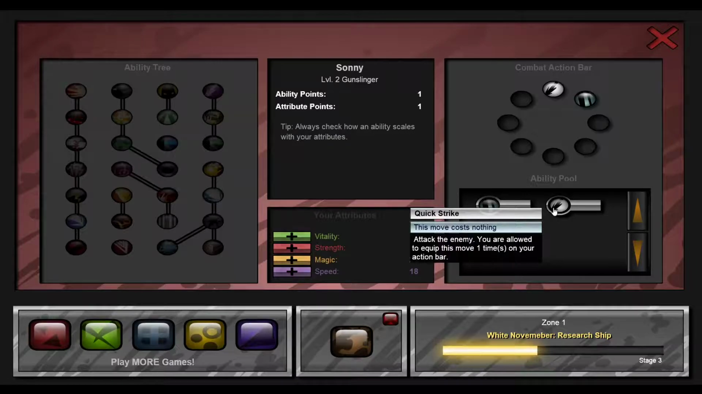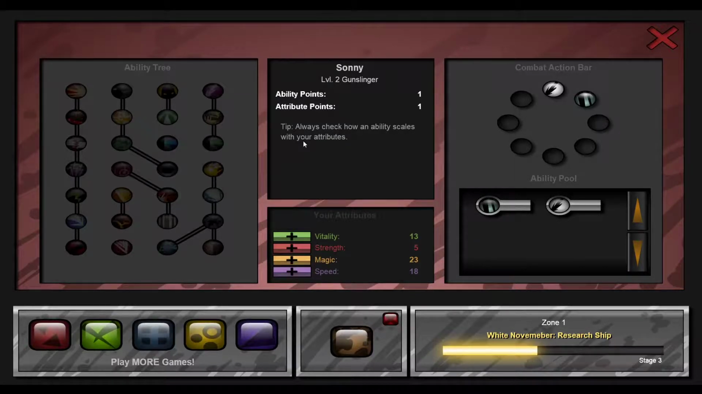Yep, because abilities actually have cooldown. So you can have them on the bar multiple times, so you can use them more often. But in exchange, you have less versatility. Now, I'm going to put the point just into magic, because that's my major attack attribute.